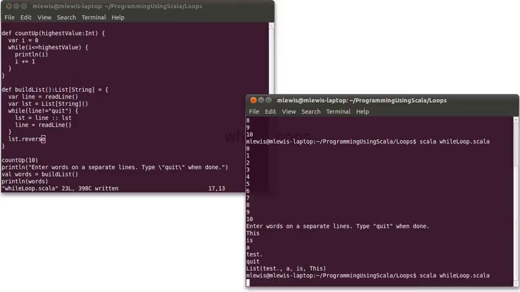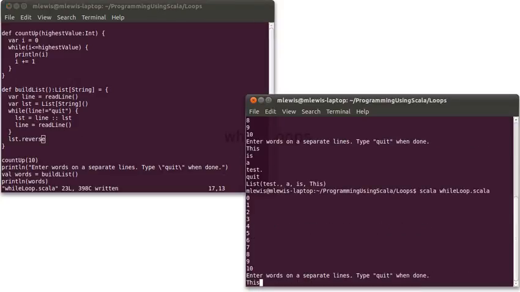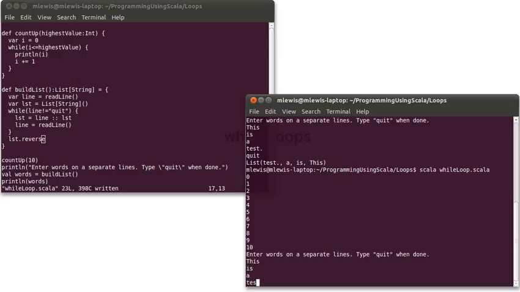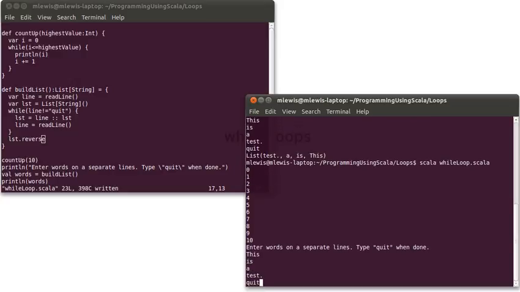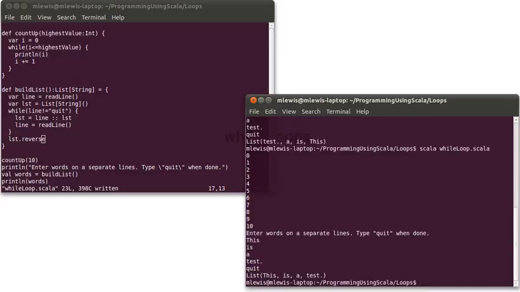And so if we run this again, enter the same input, now we get it out in the order that it was typed in. And that is more efficient, even calling this reverse at the end, than it would be if we were constantly adding to the end in here.